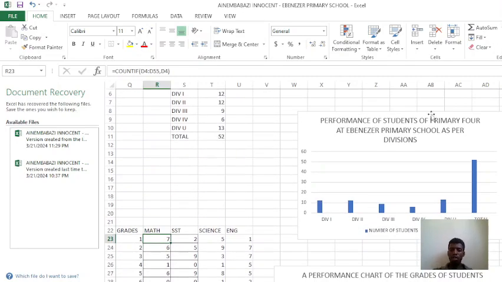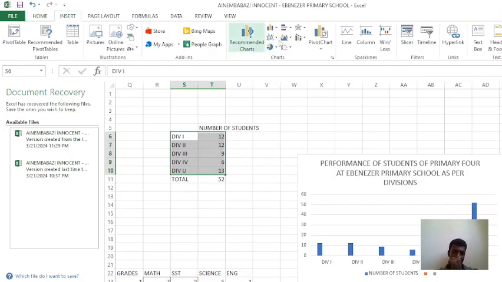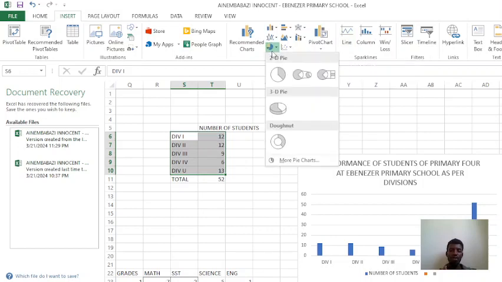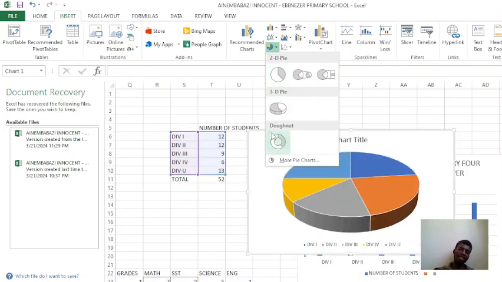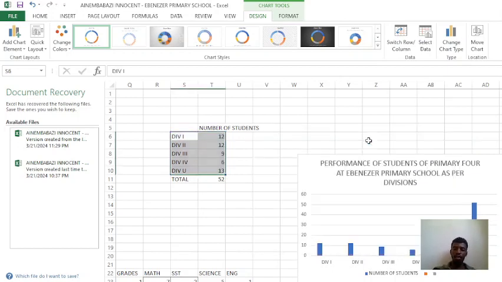For a simple graph, what you want to do, I'm going to use a donut shape. So you come here, you highlight those, then you come to insert, and I choose a graph of my own. Today I want to use one of our lecturer's favorites. It's a donut, so I can use that and I form that. Then I can edit this chart title.